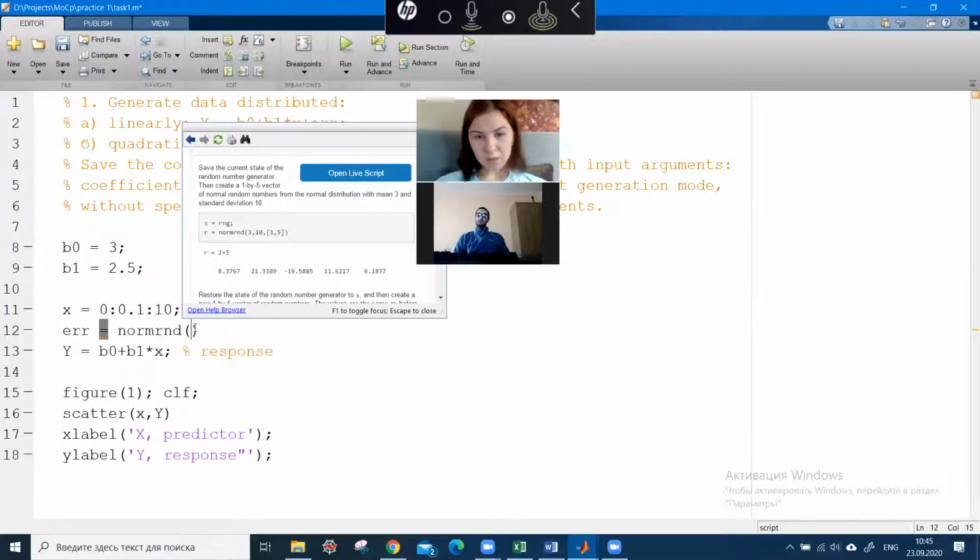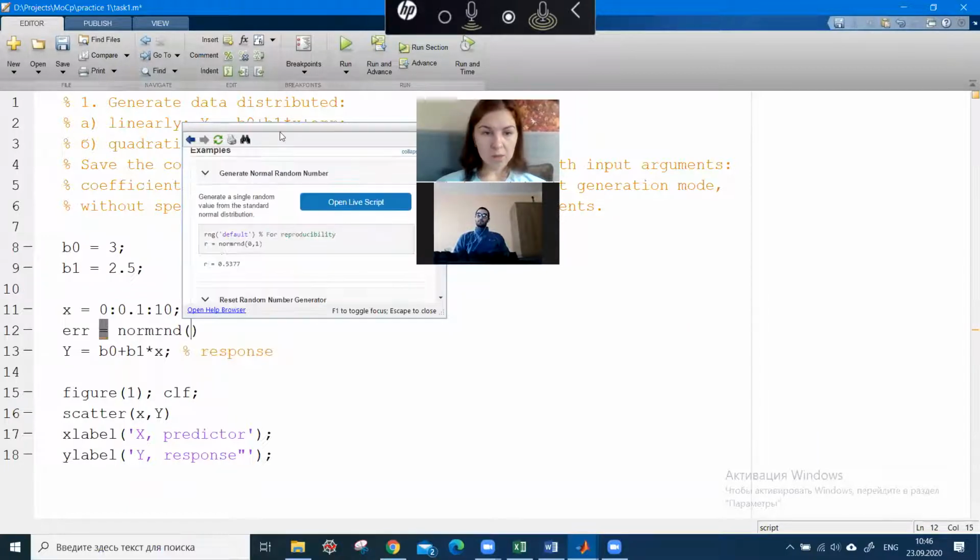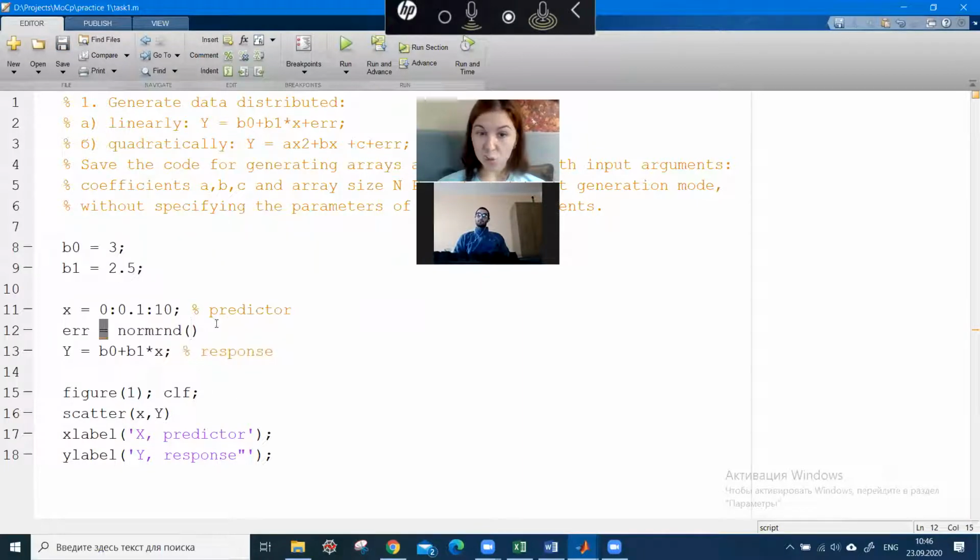We just add some noise to data distributed normally, and we need to select the mu value. It will be equal to 0. I will explain it later on. And with some standard deviation, let's select 1, it doesn't matter. And we need to select size. Size will be equal to the size of our x variable, because we need to summarize x. It's an array. Yes, we need to define the length of x.